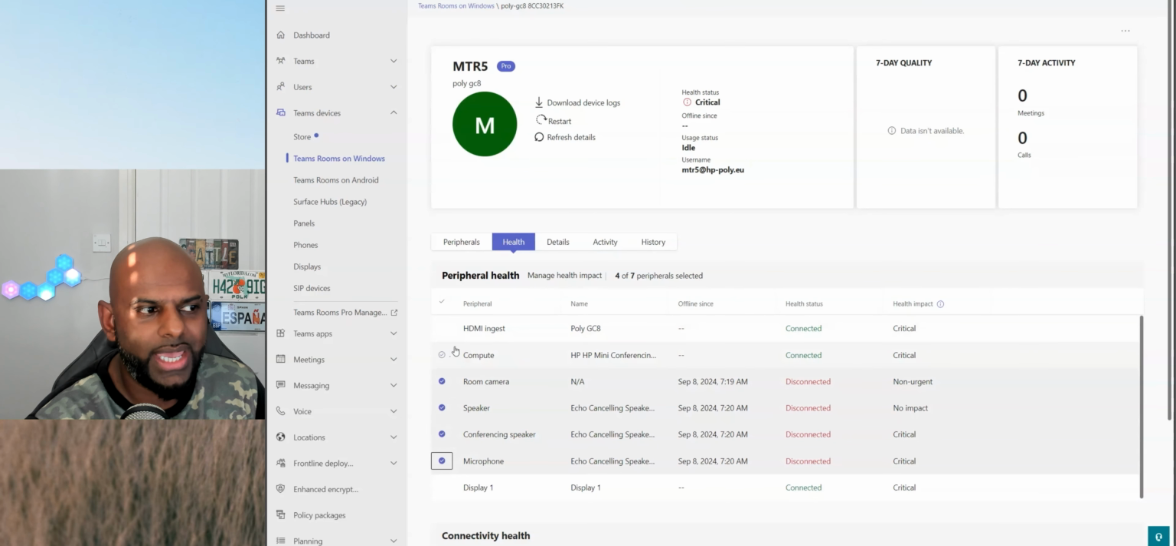Now I can go ahead and hit the manage health impact. It gives you a little highlight in terms of what you've selected. I'm going to go health impact across here and then stick it down as no impact and hit save on there as well. Now, if I hit save, and I go back to the Teams Rooms and Windows dashboard, you'll see actually now they're all showing as healthy.